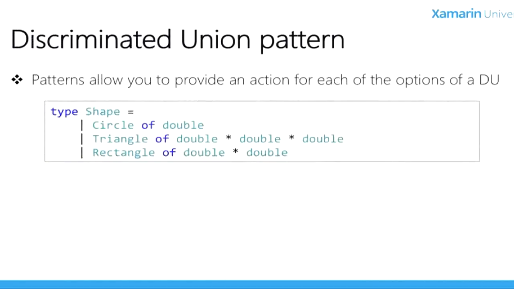We can also do pattern matching on discriminated unions. And remember from our earlier class that a discriminated union is a union of closed values where I can choose one of the values. And in this case, I'm creating a discriminated union for a shape where I can define a circle with a double radius, a triangle with 3 side lengths, and a rectangle with a width and a height.